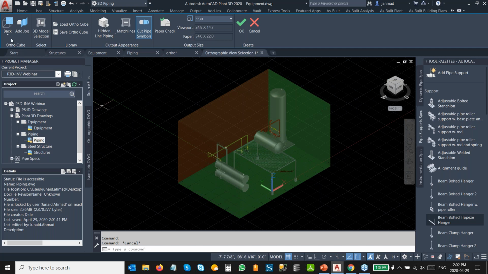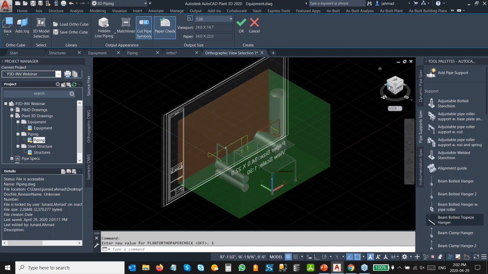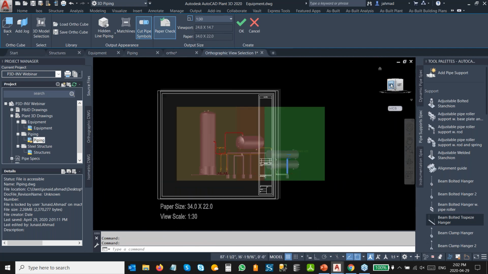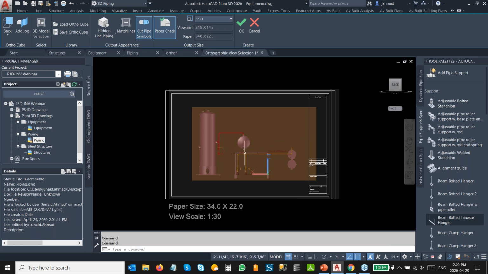Okay, and I want to create the 2D projection from the back, and I will assign the scaling, and I'll click on the paper check. And I also can go to the back view using the navigation cube, and you can see how big or how small your orthographic viewport is going to look on the orthographic drawing. So you can always make some adjustment to the scaling.